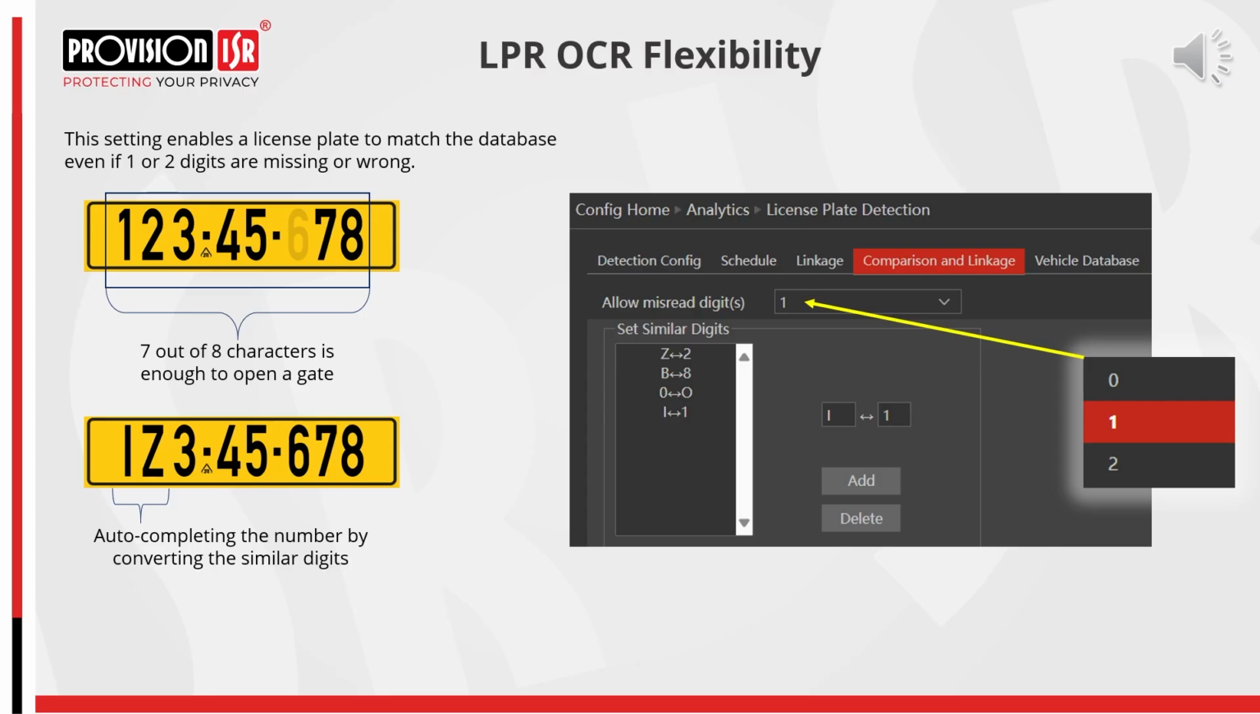In addition, the camera supports similar character mapping. Some letters and numbers can look alike during fast motion. For example, Z to 2, B to 8, O to 0, I to 1. By defining these similarities, the camera can automatically convert between them during comparison, increasing recognition accuracy when matching plates against the database.